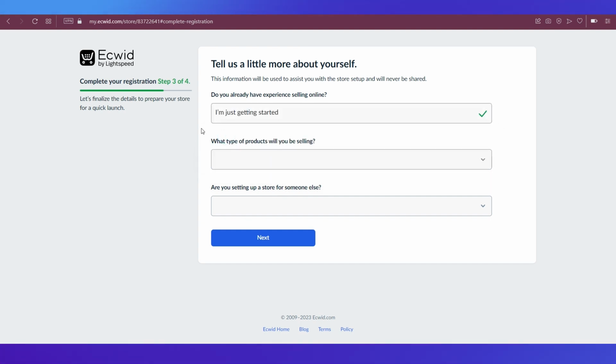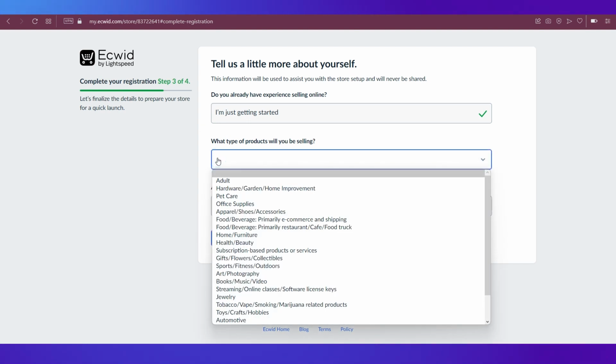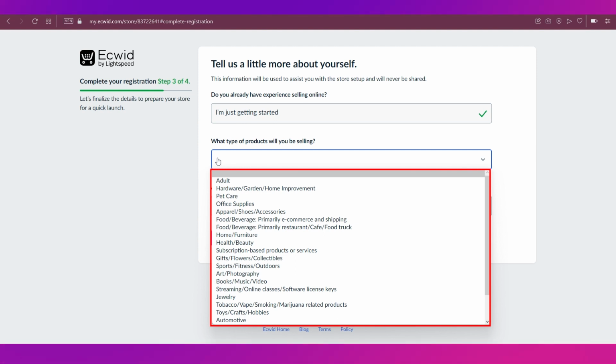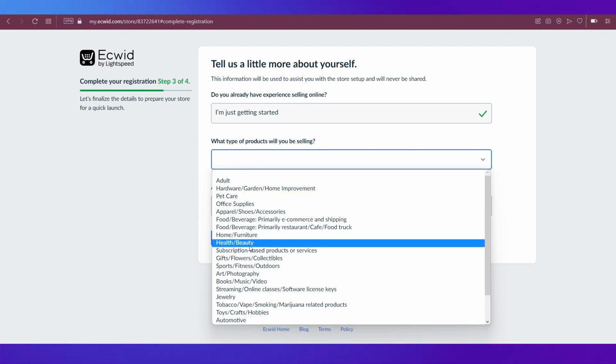The second question will be, what type of products will you be selling? In the drop-down menu, you will have almost all the categories present. Choose any one that best suits your store.